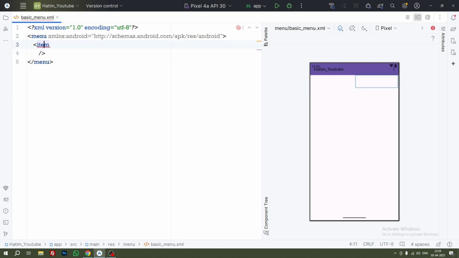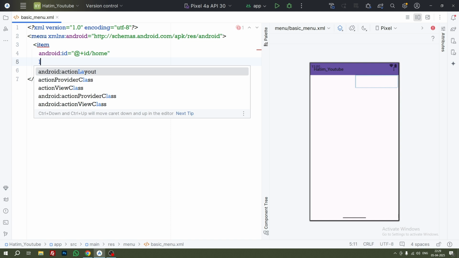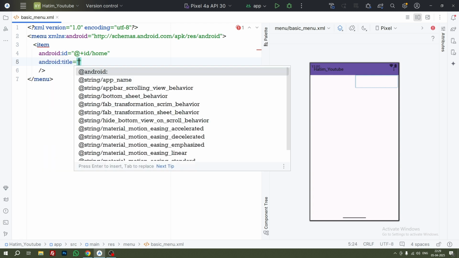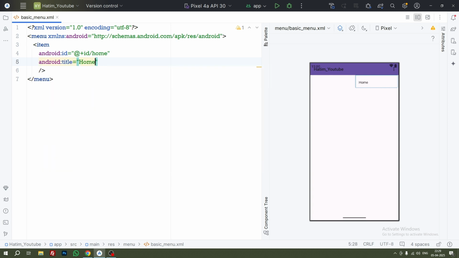We close the tag immediately, and two things are mandatory over here. First is the ID, so here we will create home, and second is the label, the title, home. As we can see, as we are typing, on the right hand side the name is already displayed on the menu item.